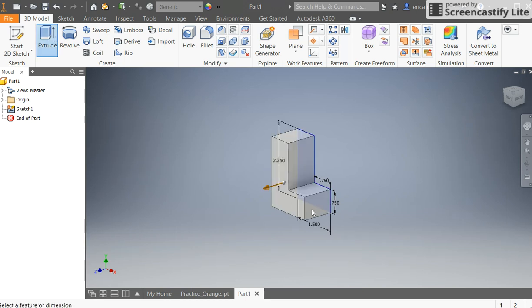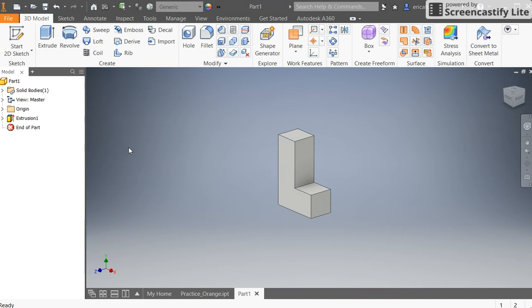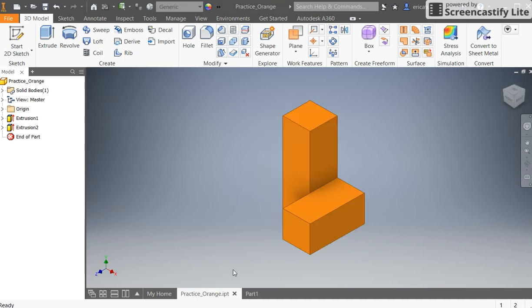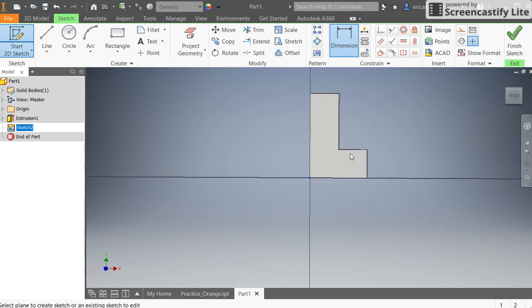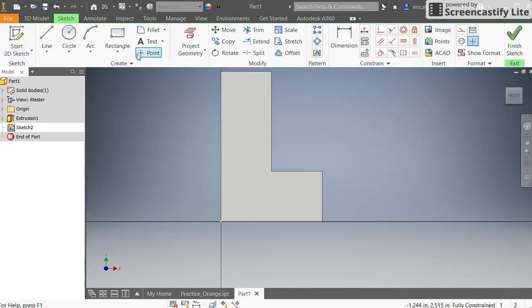It's going to automatically select my profile for me. And since I'm going to show you how to use the additive method, I'm going to just extrude this 0.75 inches and add on another block right here. And I'll say OK. So now I know in this piece, I have a block that's coming out of the front. So I'm going to go to Start 2D Sketch and figure out which plane I want to build from. And I know this block is coming out of this face, so I'm going to click on this face to start a new 2D sketch.